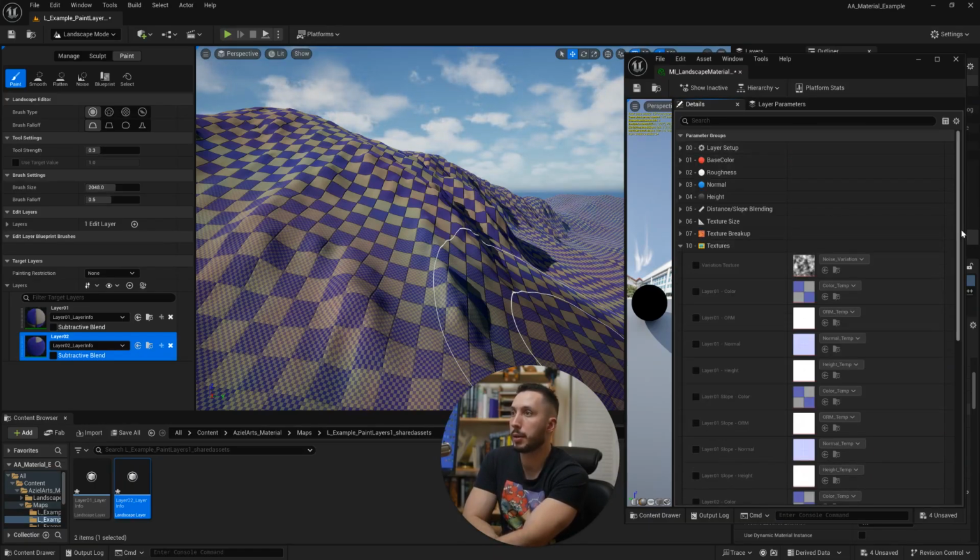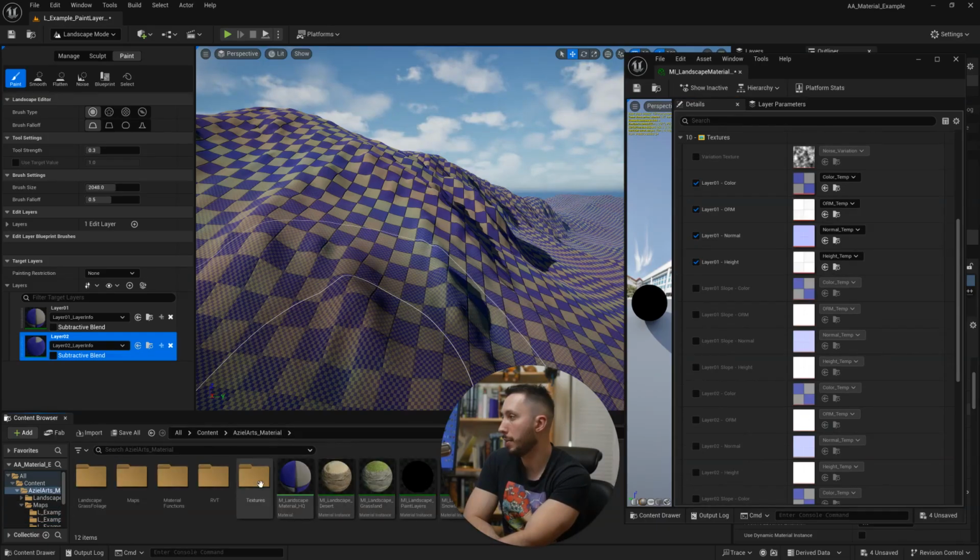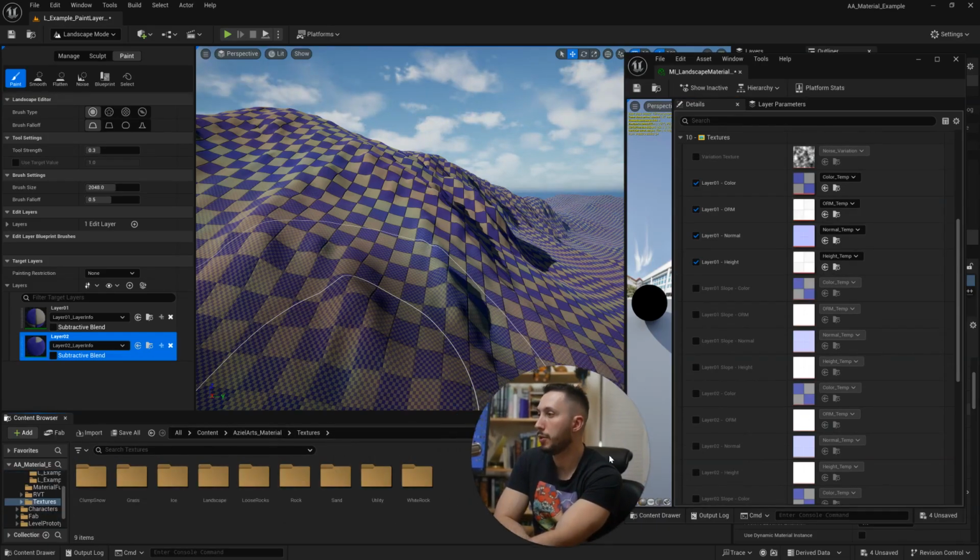So I'll contract that, and we'll go ahead and we'll drag in some textures. So I'll add some textures for layer 1. So we'll come over to my material, and you can use your own textures.